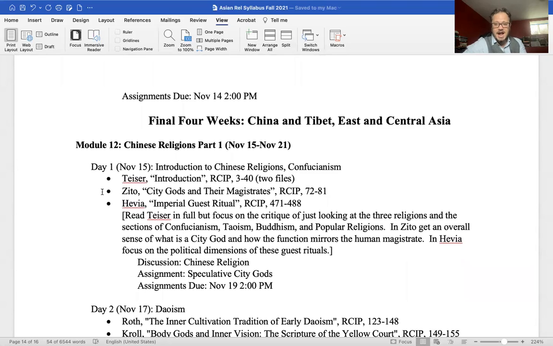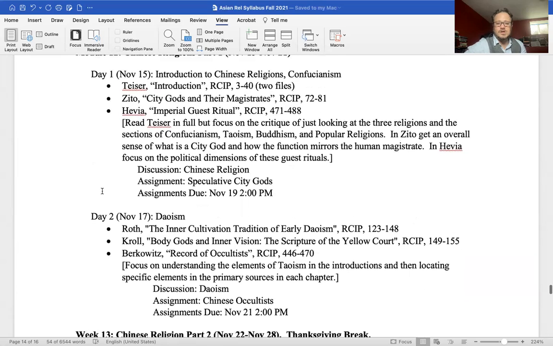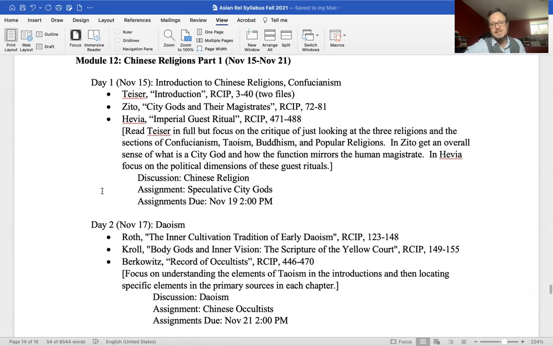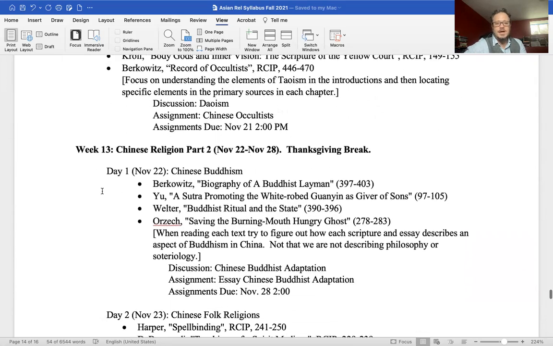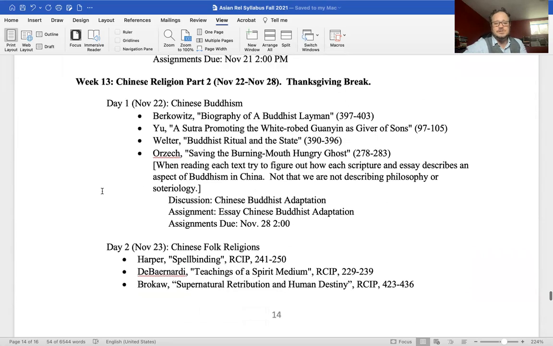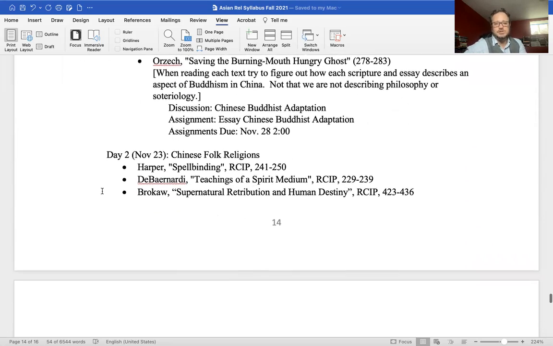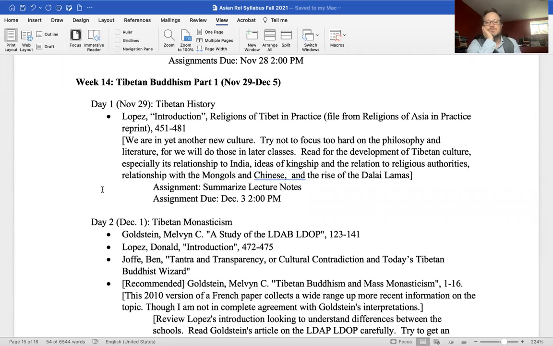Now, we're moving on, and we are going to talk about Chinese religions. We're going to do everything from talking about city gods. We're going to talk about Taoism, Confucianism, and Buddhism, specifically Chinese Buddhism. And then we're going to do a really cool section on folk Buddhism, including a lot of material on ritual possession and divination. Finally, we're going to end with Tibetan Buddhism, which is another specialty of mine in the past.